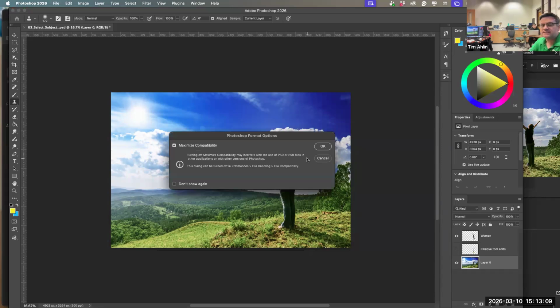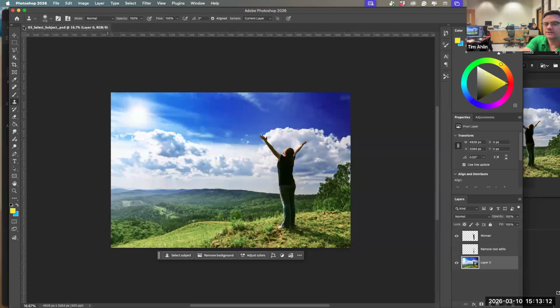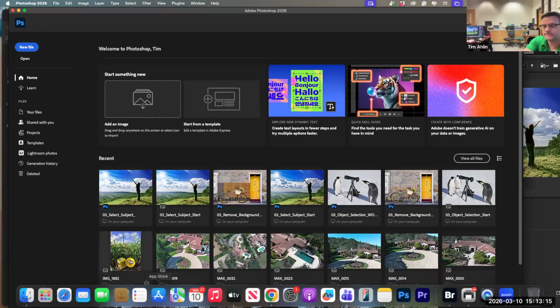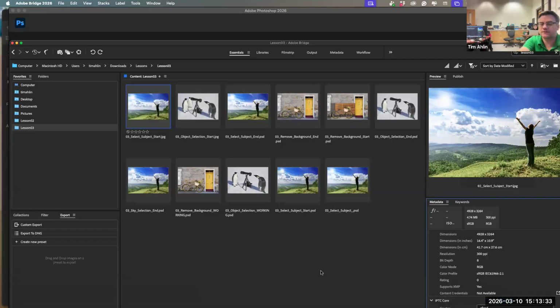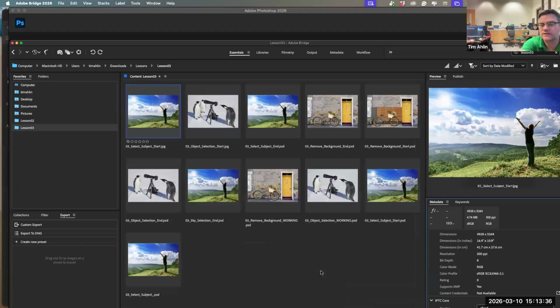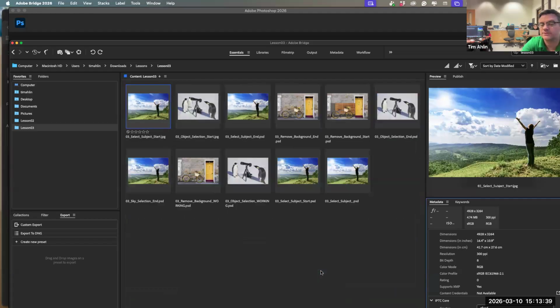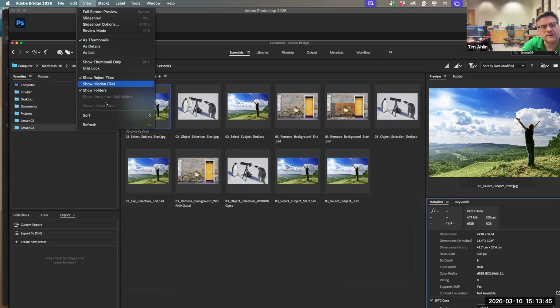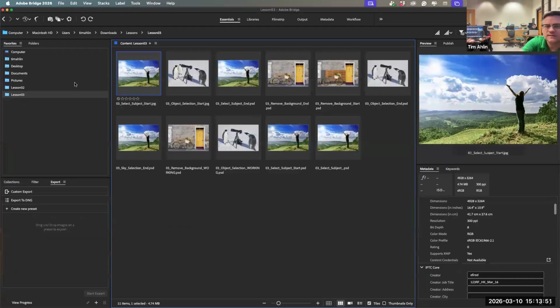So what you're going to do is save this file, and then we're going to close it. File, save, or Command S is the hotkey for save. File save up here. Then we want to go back to Bridge. Now remember, in Bridge we can zoom in and zoom out if you want to look at the different icons, which is Command plus or minus, or you can go up to View, and full screen preview is an option there.